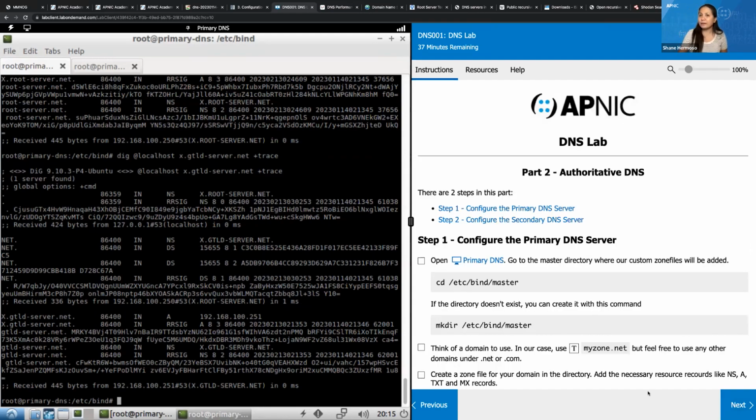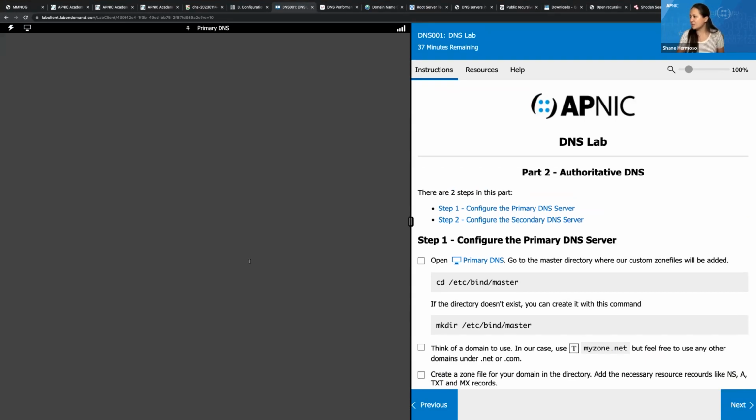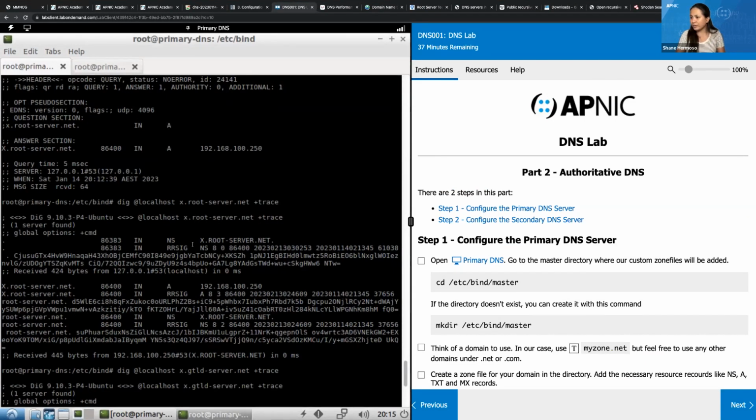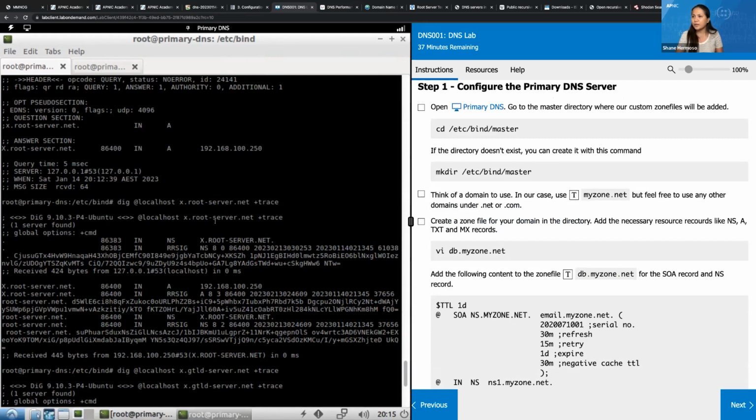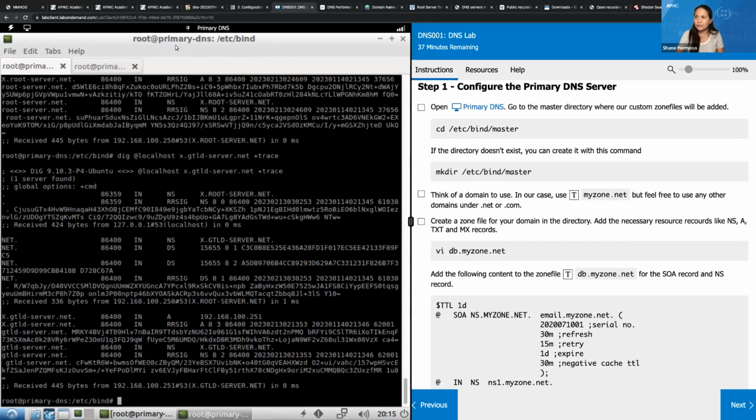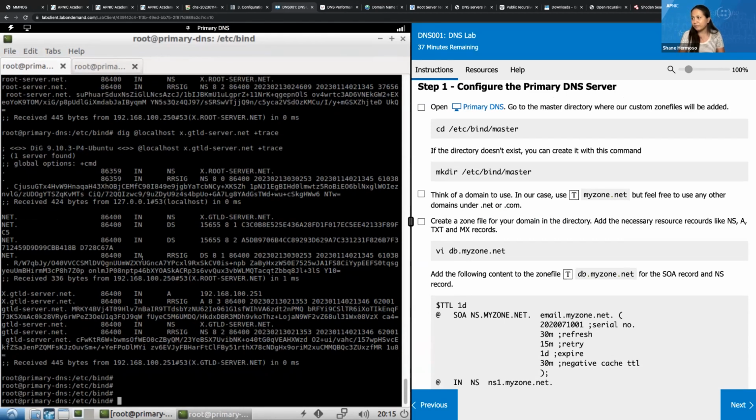The next part here is the authoritative DNS in part 2. So we will configure both the primary and secondary DNS server. Starting off with the primary, we're already in the primary DNS. Notice that this is the primary DNS. We're still in the /etc/bind folder.